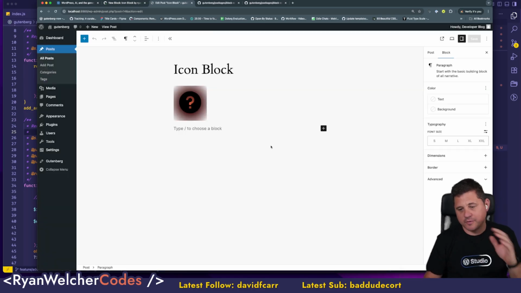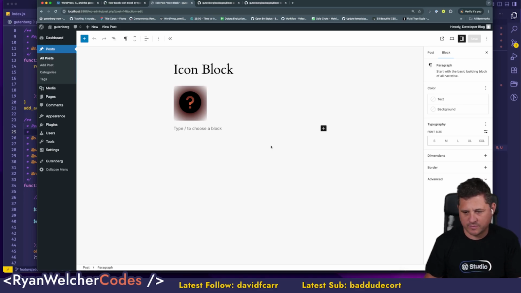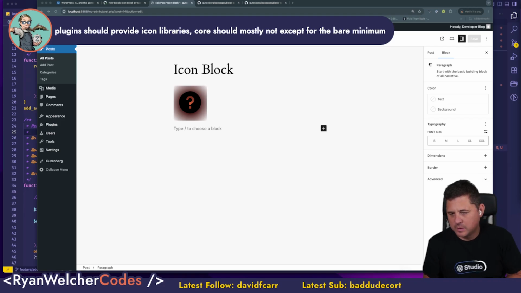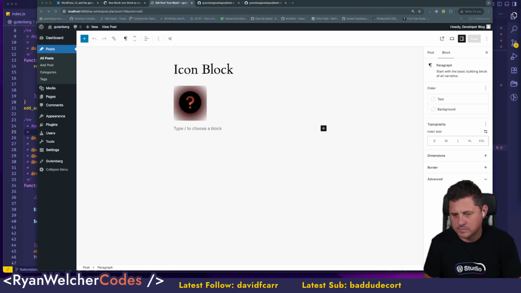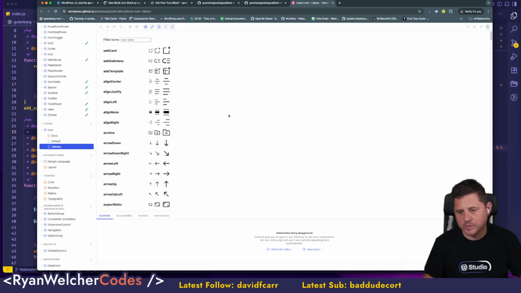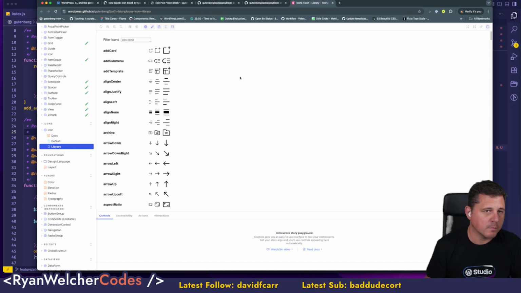So there's a lot of features that might get pulled out and then added back in a slightly different way, right? So plugins should provide icon libraries, core should mostly. Exactly. This is exactly it. We don't have to be, yes, not all of those, but a subset of those, and that's what's in place now. Okay, yeah.